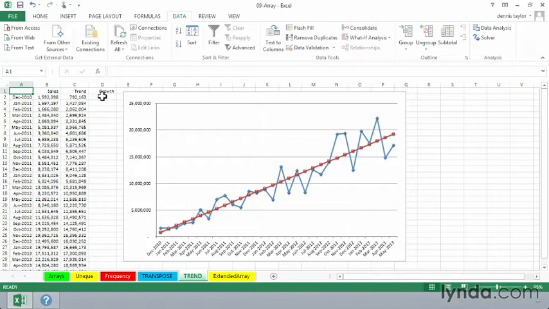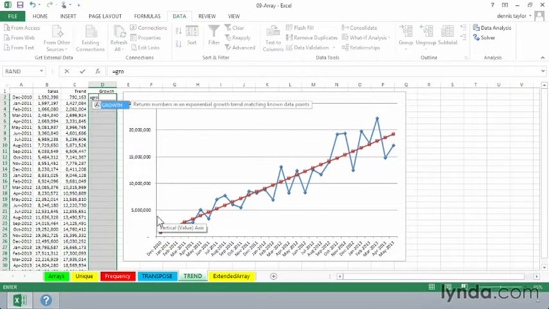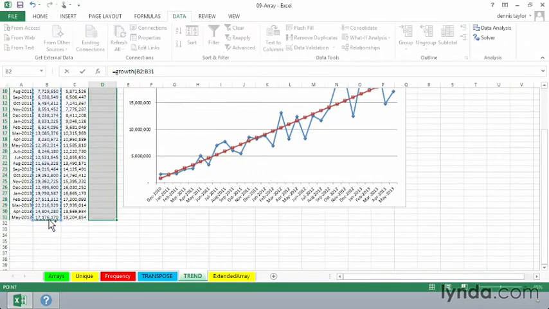Similarly, in column D, we'll do the same kind of thing. Highlight all these cells ahead of time, and this time equal growth, left parenthesis, and again, we'll be highlighting the sales data from column B. Down to there, Control, Shift, Enter.